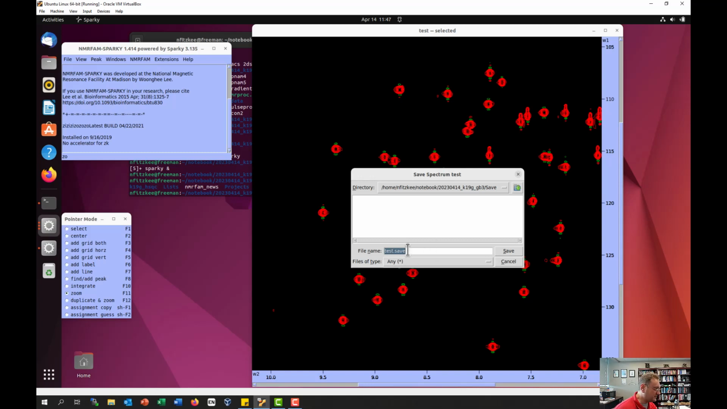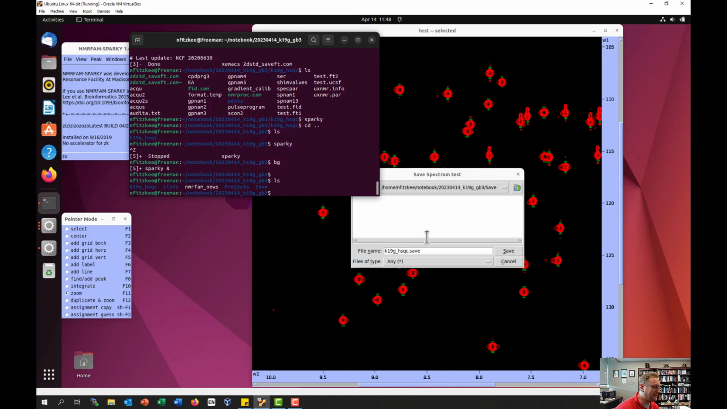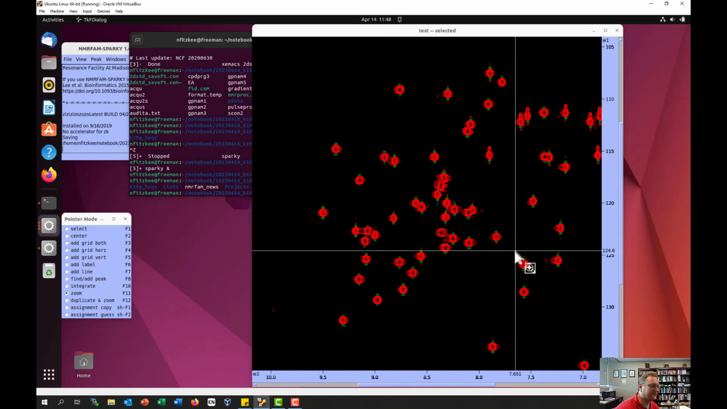And this is just a text file. You can take a look at it if you want, but it just has all those parameters saved in there. And so if I save this as test.save, that's not going to be super useful. But if I change it to K19G HSQC, maybe put a little underscore in there, now it's clear what this spectrum is. If I have 20 variants of GB3, I can put all of them in this same save folder. Even though they might all be called test.ucsf in this directory, they can be called something different here. And so I'll save that.